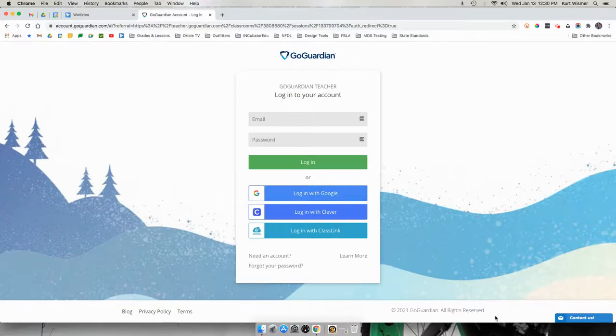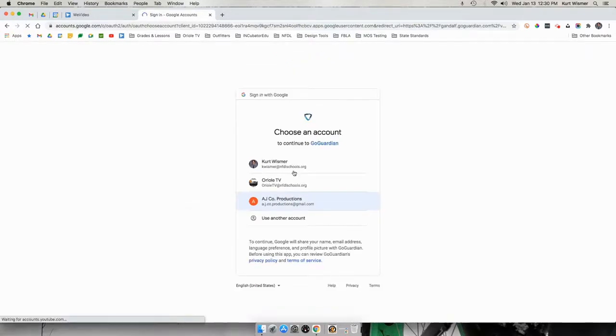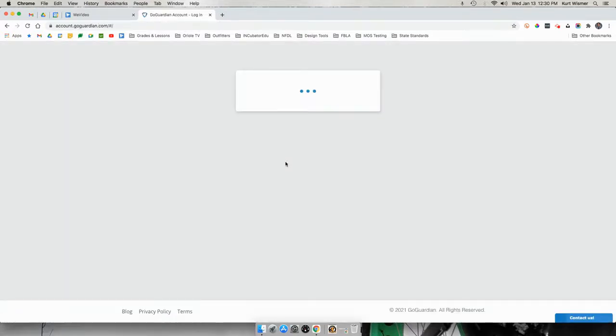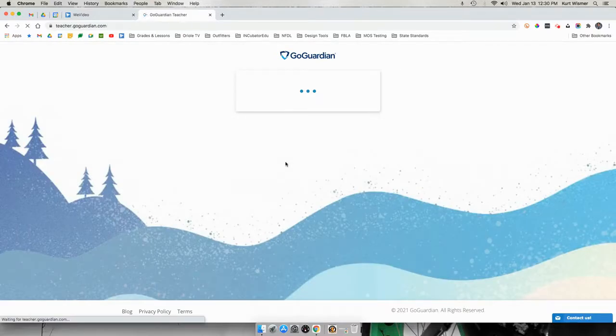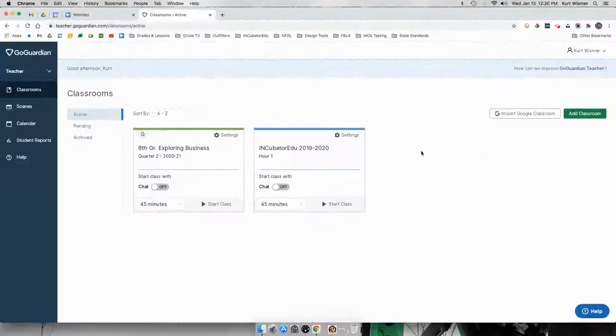The first thing you're going to want to do is log in with your Google account. So we'll click on Log in with Google. And then, of course, accept your profile or your account. And you will get loaded here to their site. Now, I've already got 2 classes set up.